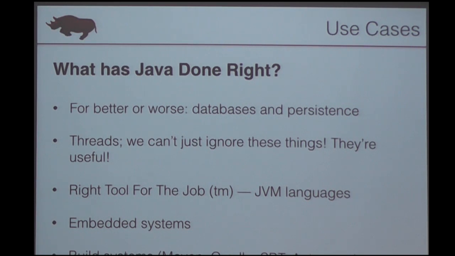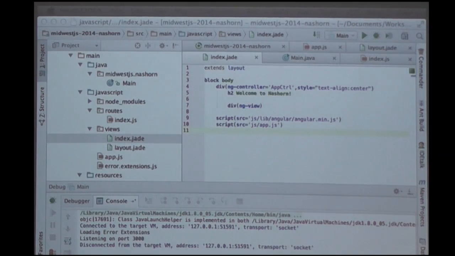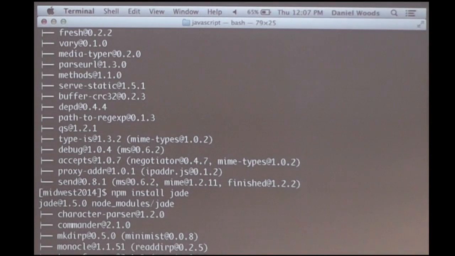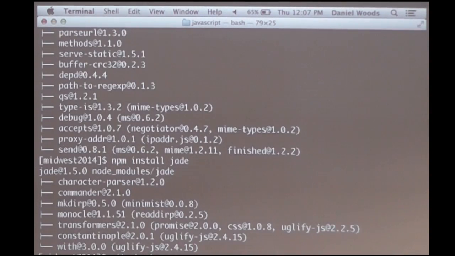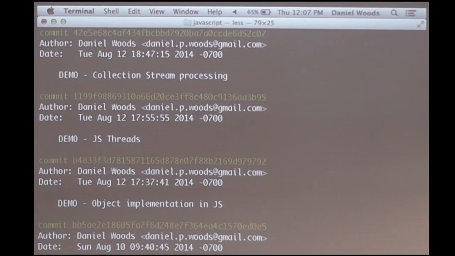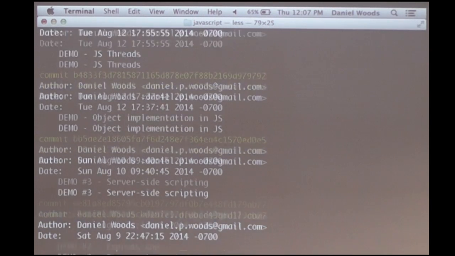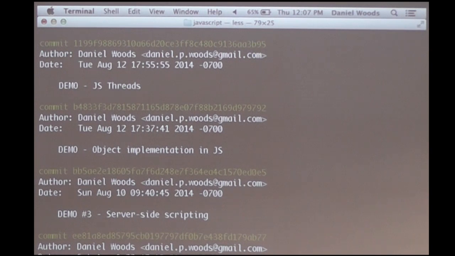So that's really great. I want to show you guys real quick some examples of some of the good parts that we've talked about here. And with respect to the commits, I'm actually going to jump around a little bit, and jump straight to this. I'm going to skip over server-side scripting because I'm going to come back to that.